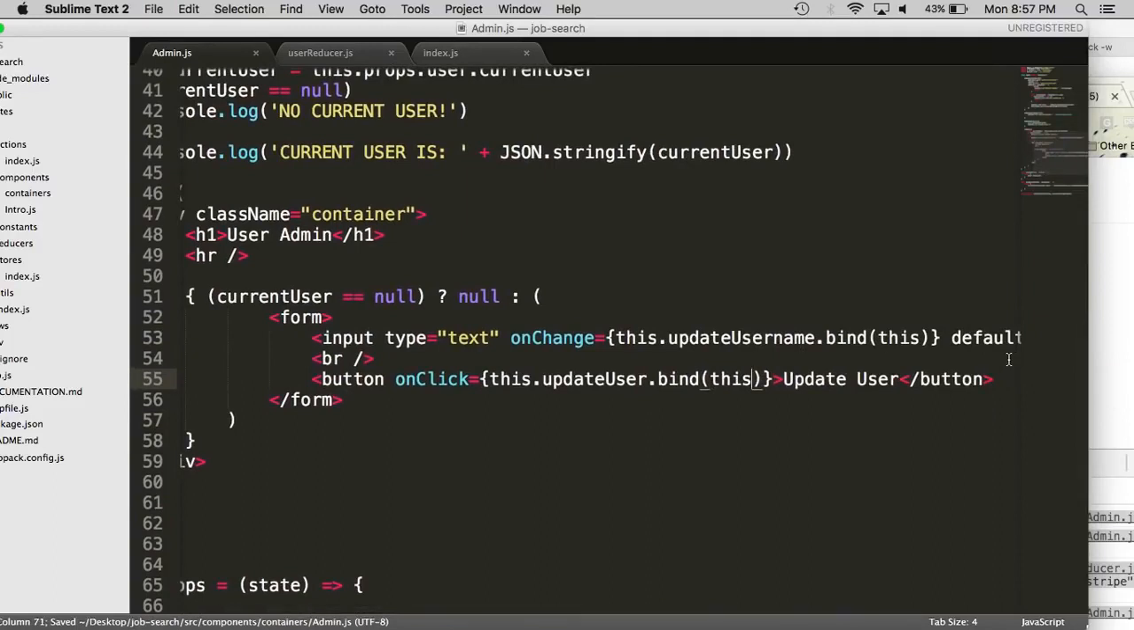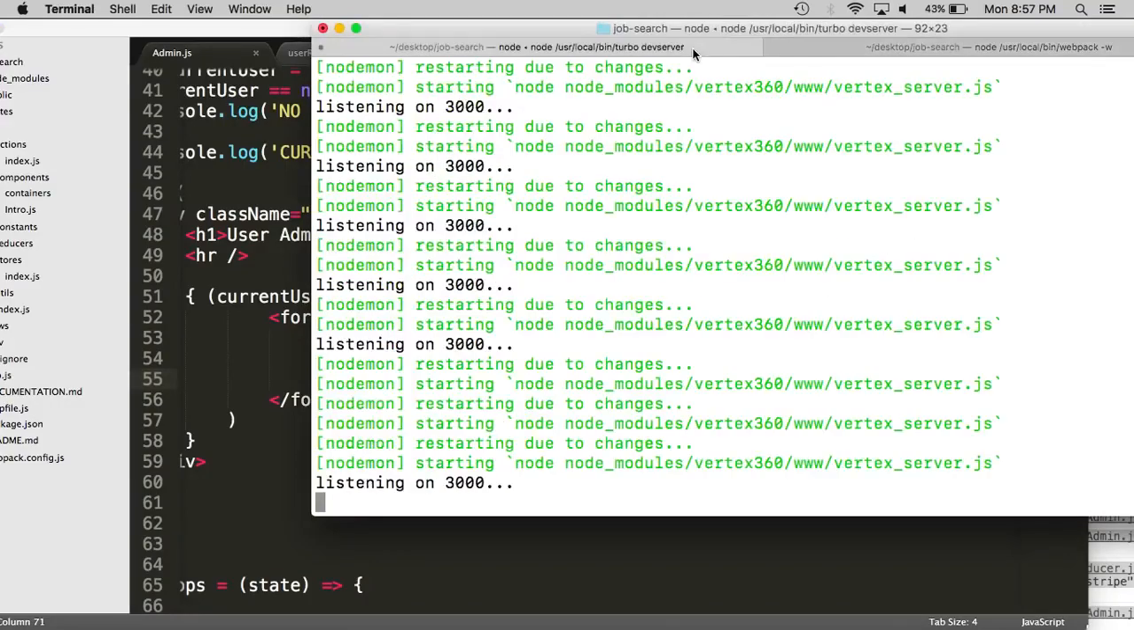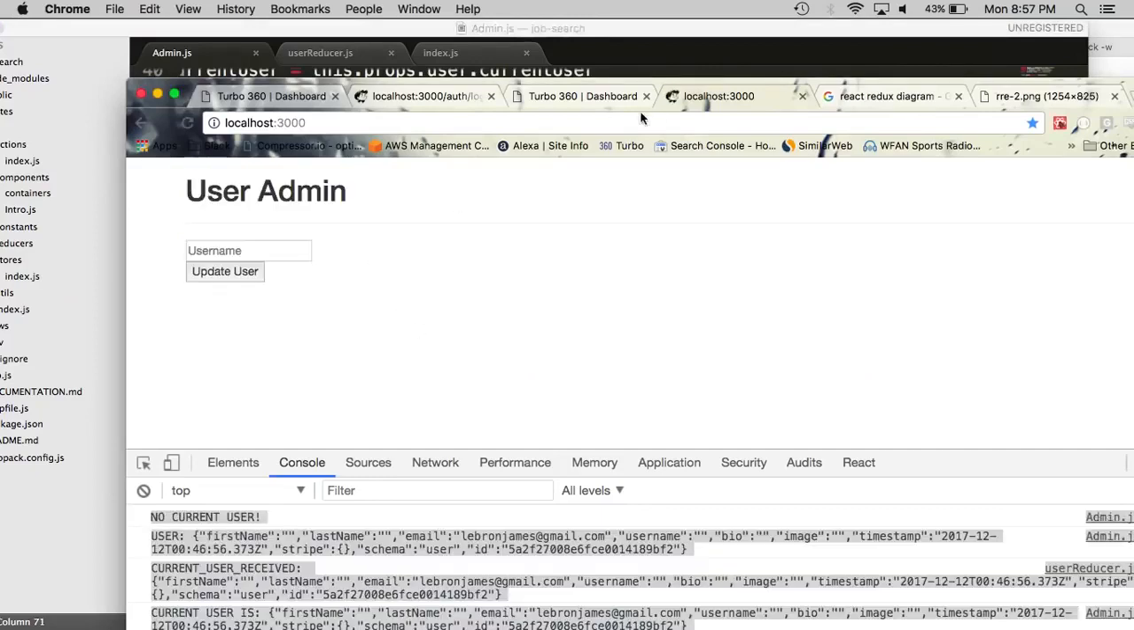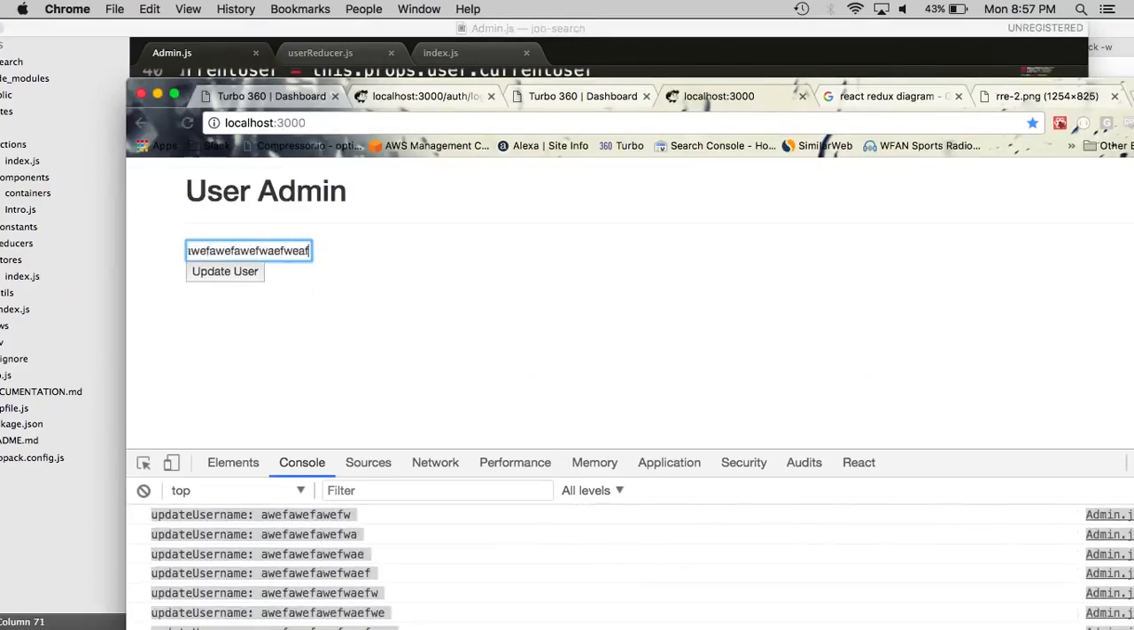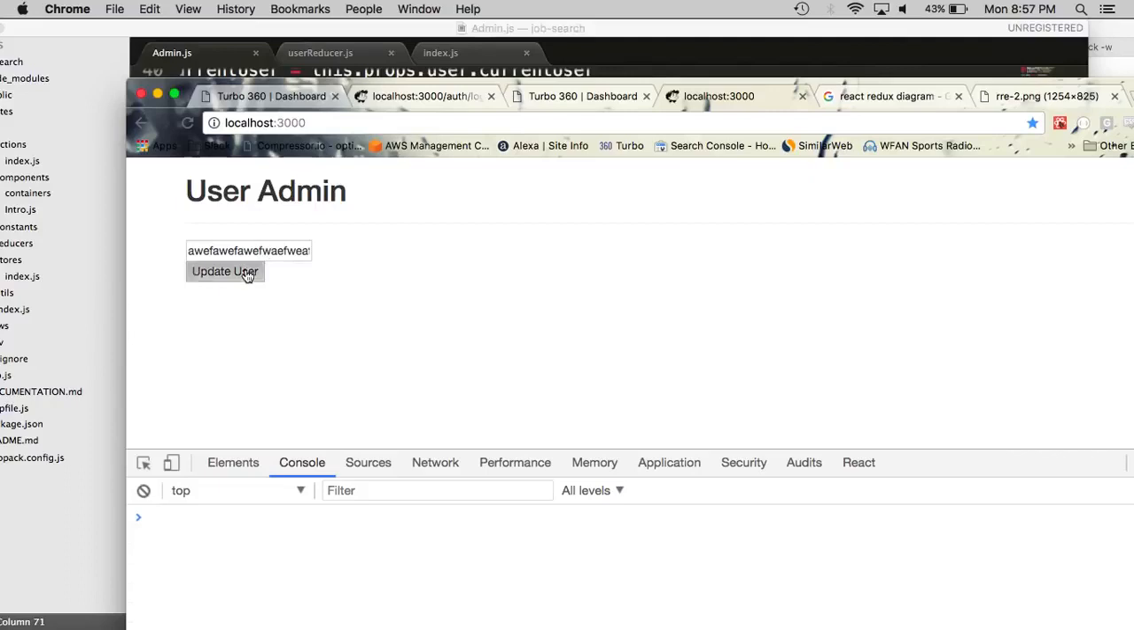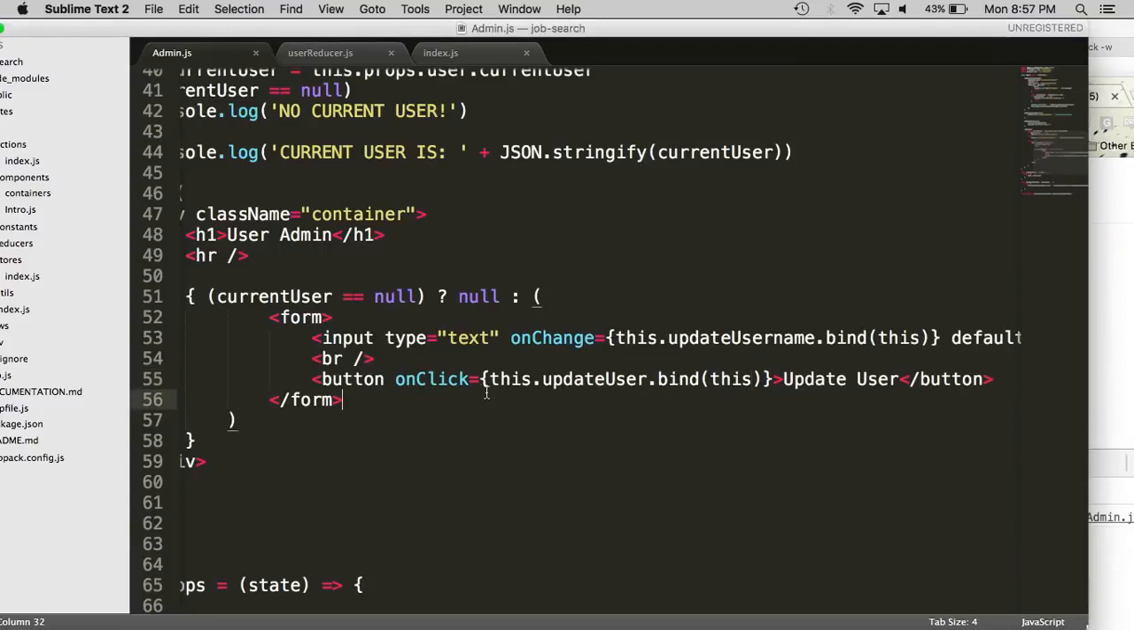Kind of went a little fast there, but I think it's pretty intuitive what we just did, right? So check Webpack. Webpack is still happy. That's good. Let's try it out. Type in some stuff here. You guys see that down here? That means it's working. And then let's try the button. There it is. Cool. You guys got that? So the functions were properly hooked up. That's pretty much all we confirmed.